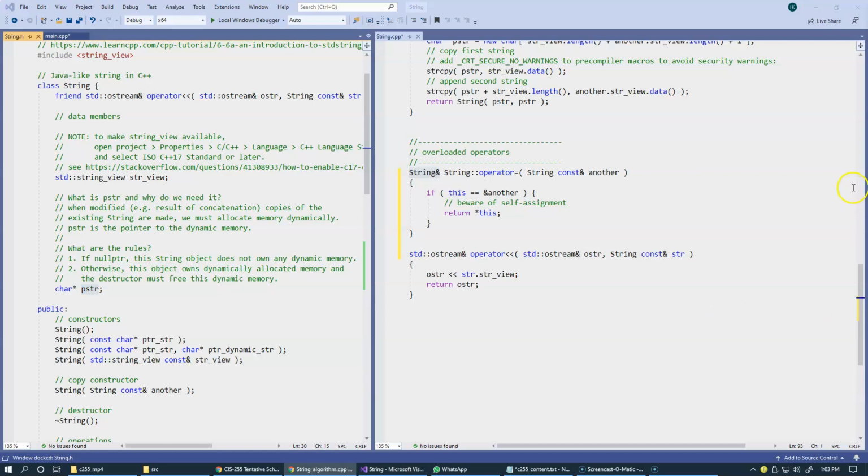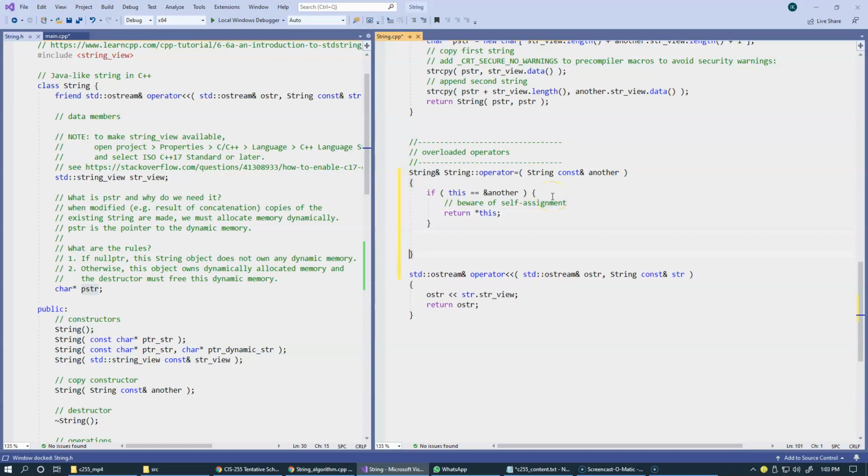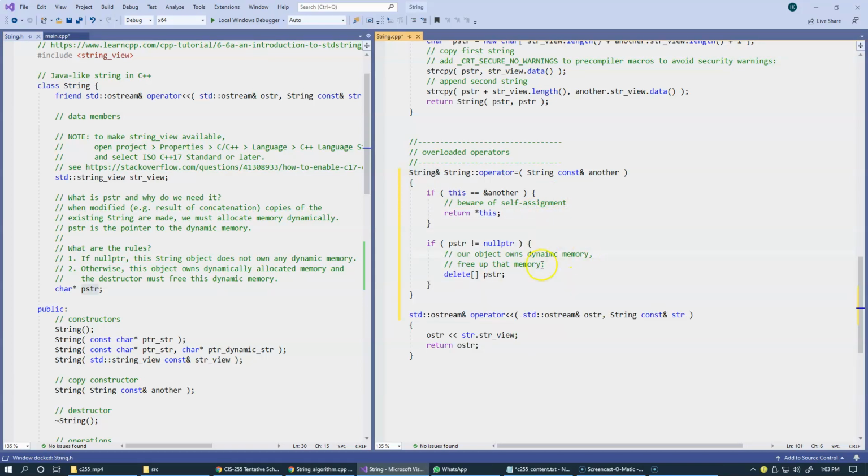Okay, so let's just do this next part. This another check is that if our pointer to string is not a null pointer, our object owns dynamic memory. So we need to free up that memory, right? So we're kind of doing the same work as our destructor is doing in the case when the object is going out of scope.